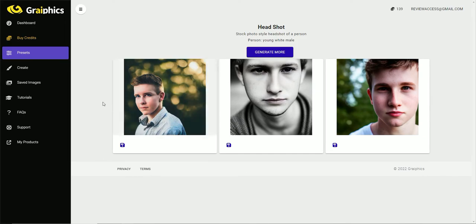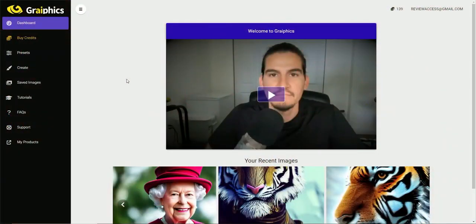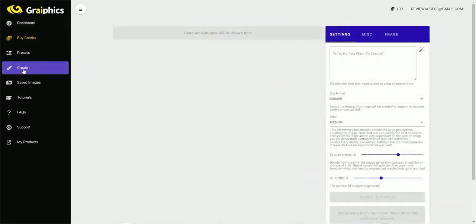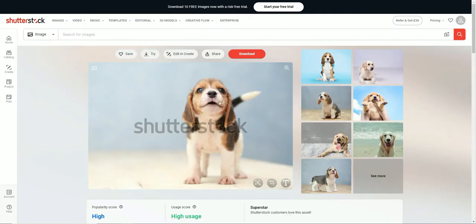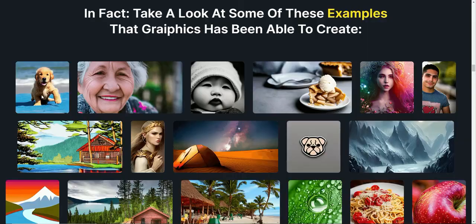So I'm actually going to do the search in a slightly different way. This time I'm going to do the search without using the presets. I'm going to use the Create tab here rather than their own presets. So you want to go in here and choose a keyword that you want to search. What do we want to create? I've gone to Shutterstock, and I like the picture of the puppy that he had on his sales page here. So I'm going to try and do something similar.